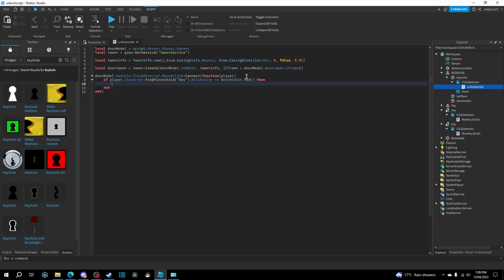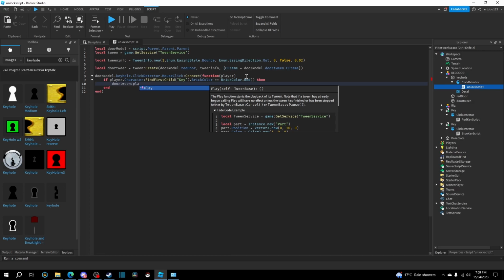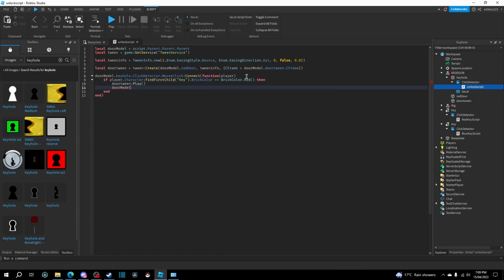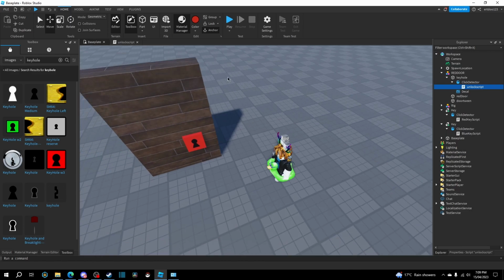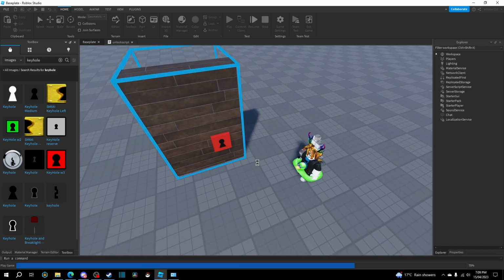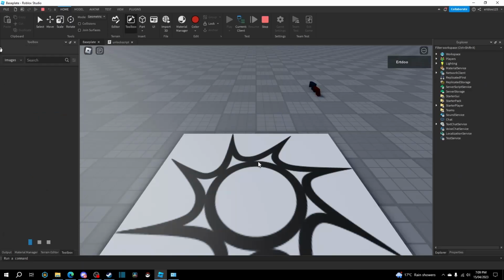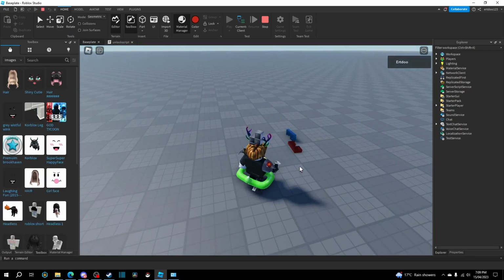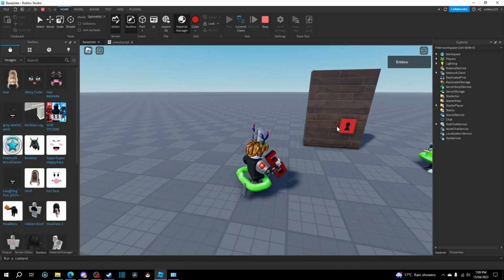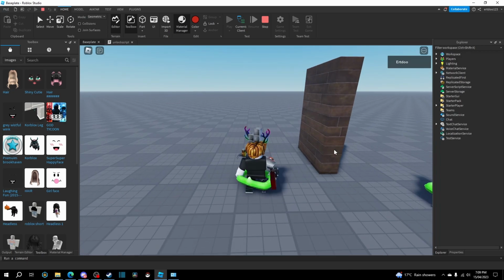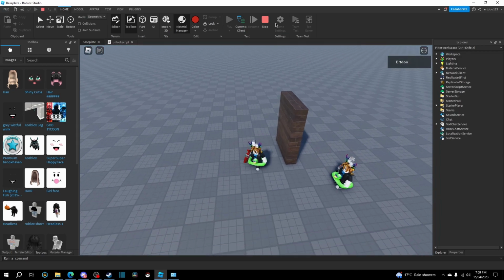Then door tween play, door model dot keyhole to destroy that. So now once we collect the red key and then we click this keyhole, it plays the animation and the door opens, which is really cool.